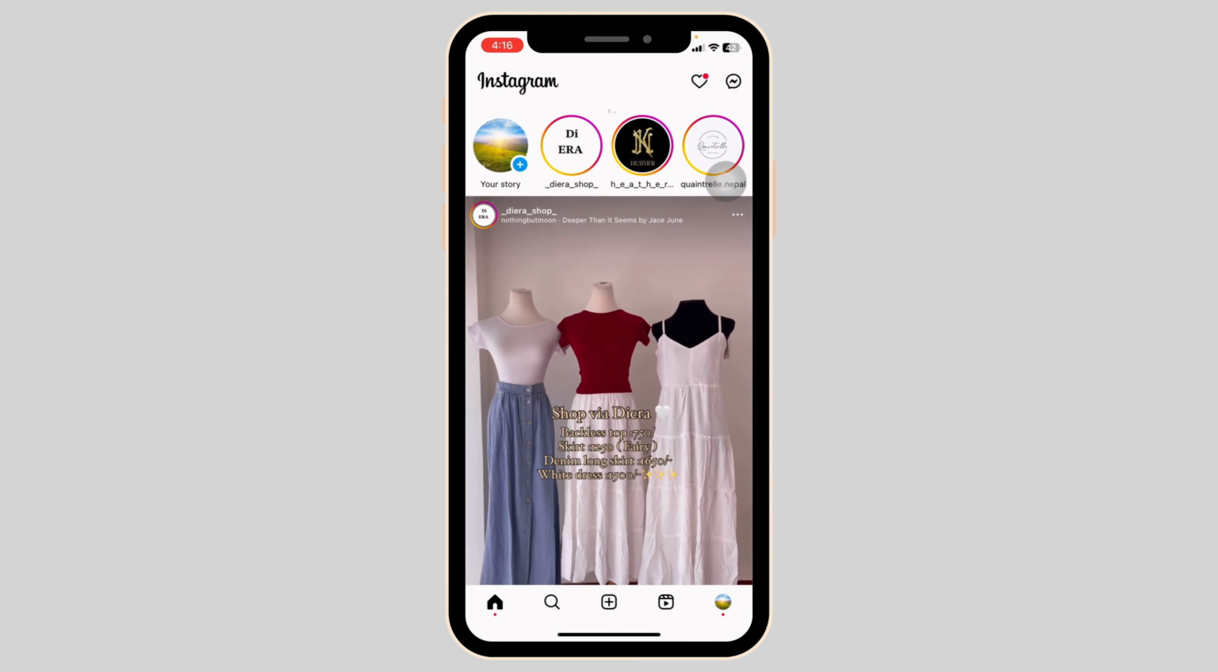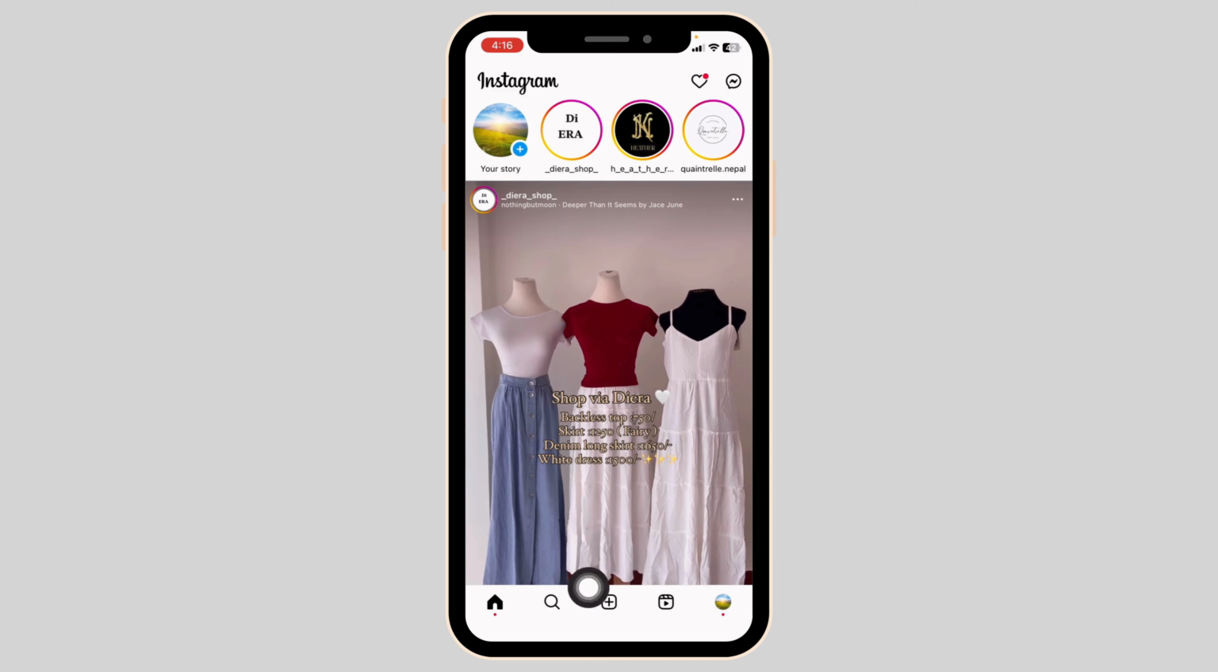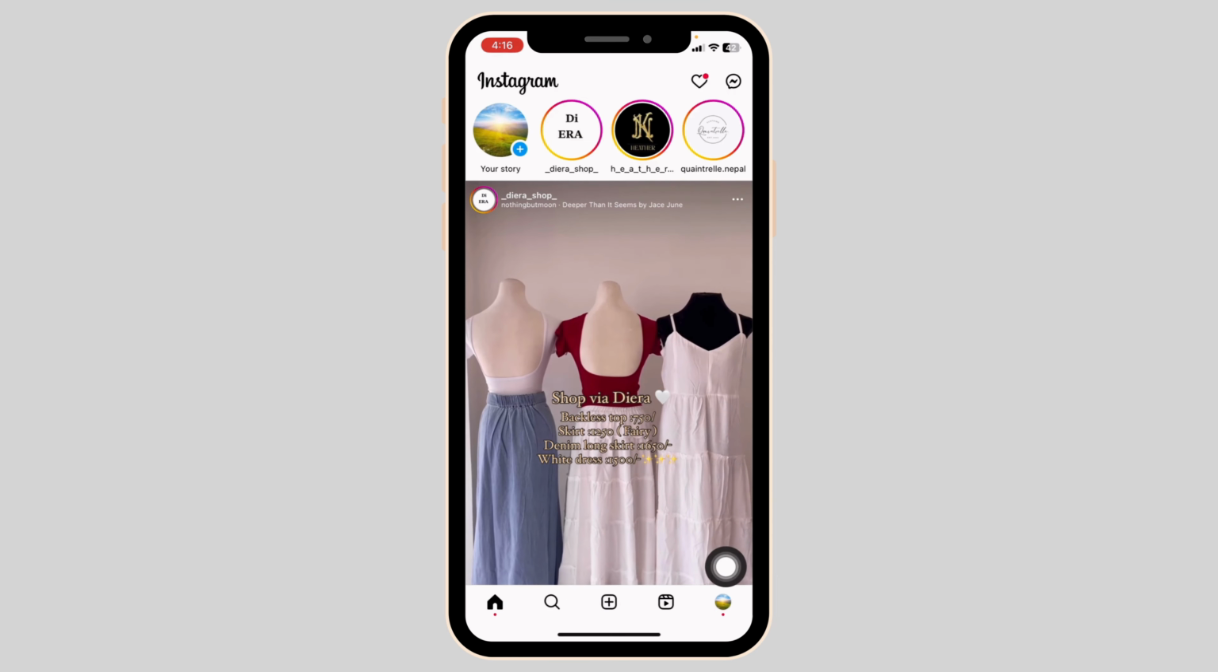You will land on the home page. Now at the bottom you're going to find different icons. Click on this plus icon to upload any reel.